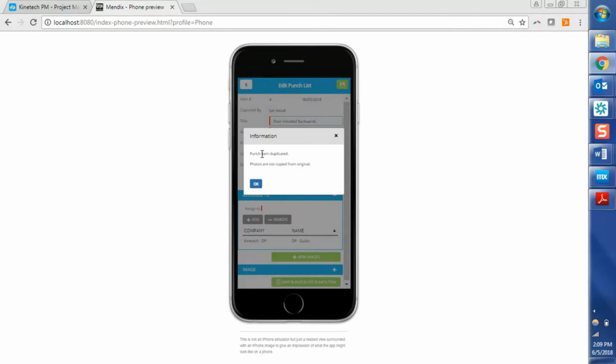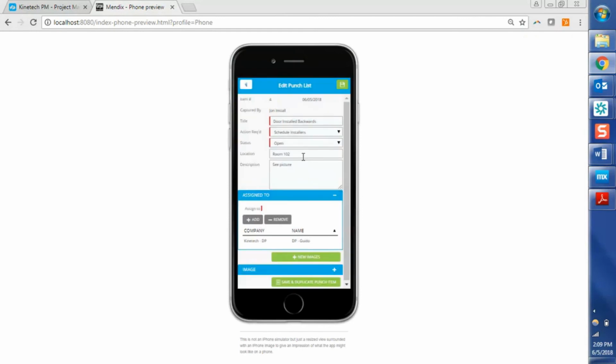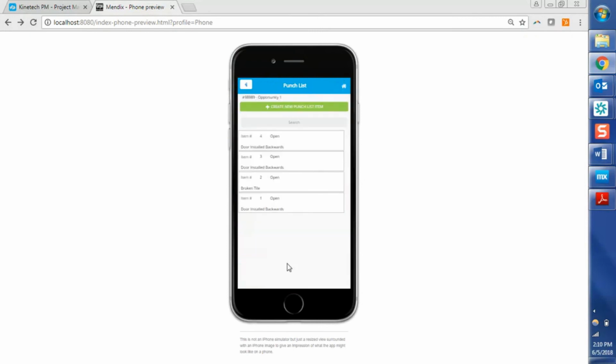So it says punch item duplicated, photos are not copied from the original. So you'll have to take a new photo of the new one, naturally, and we'll say that this one is for room 103 instead, and we'll just go ahead and save it. So it's that easy to create an extra punch list item if it's really similar to the one before.